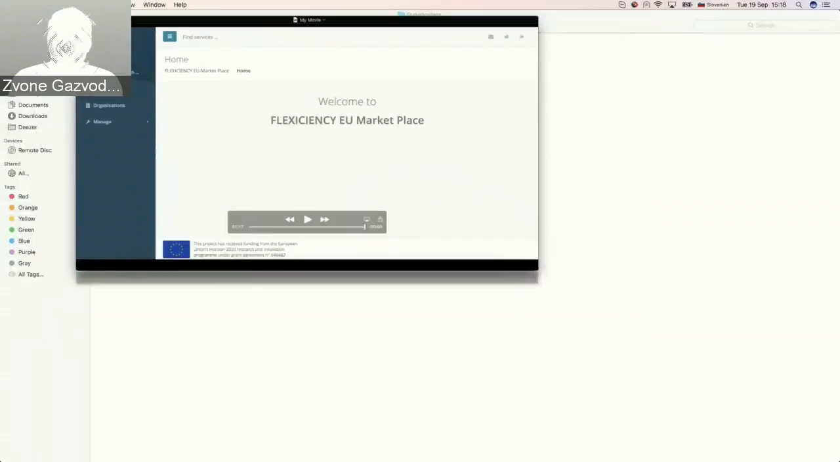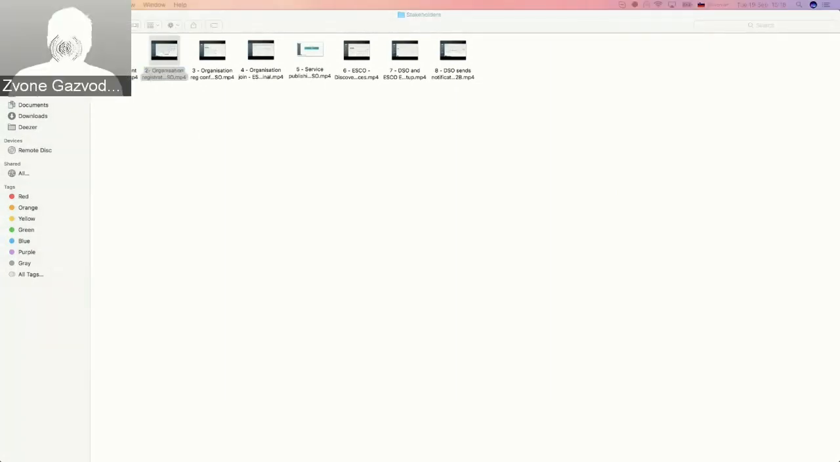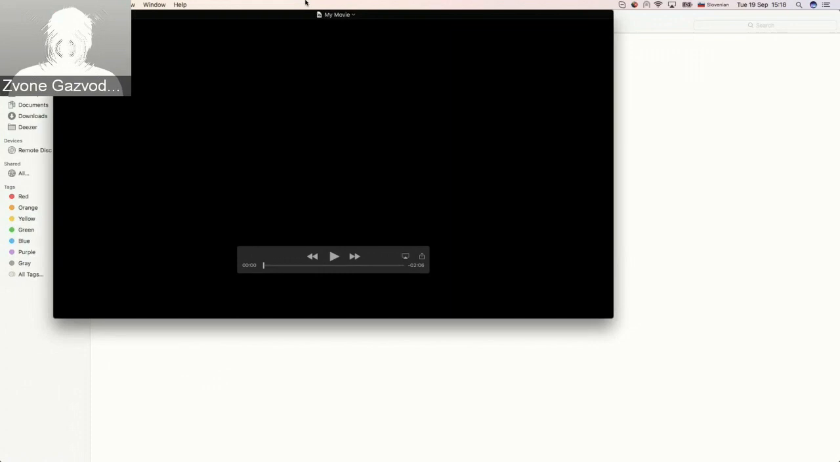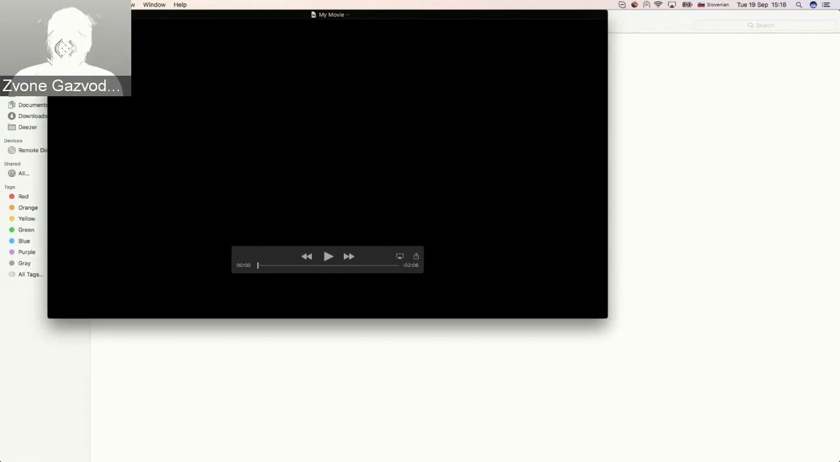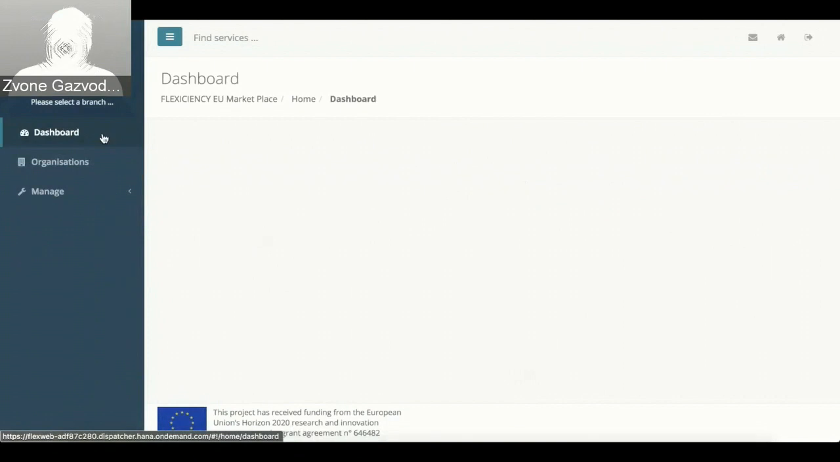Then the next step is registration of your organization. So an account is needed to access the marketplace, but if you want to act as a market player on the marketplace, you have to register your organization. Now for these functionalities of the market player, your user account needs to be a member of an organization. You can become a member of an organization by creating a new organization or by joining an existing organization that is already registered to the marketplace.